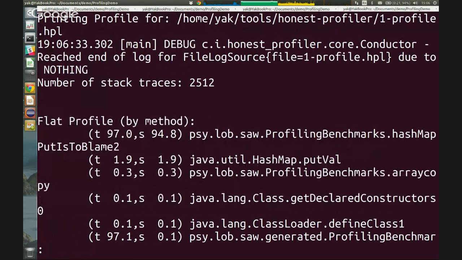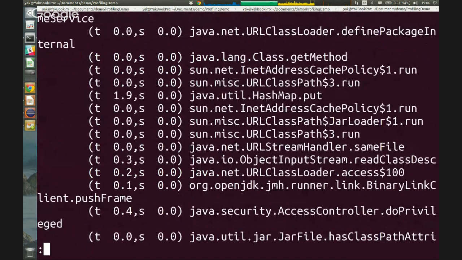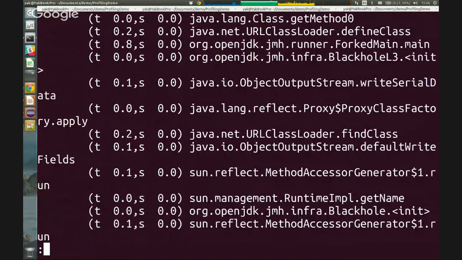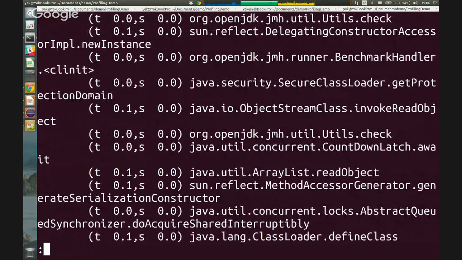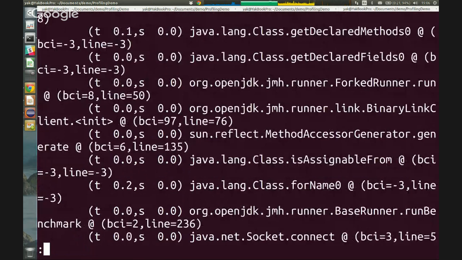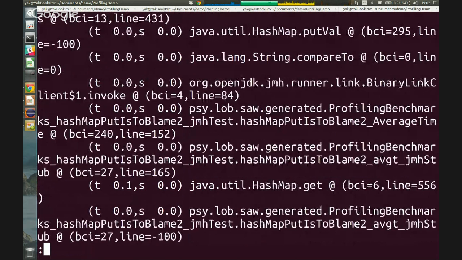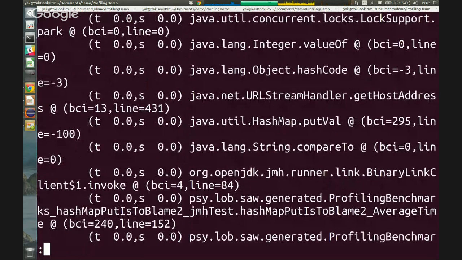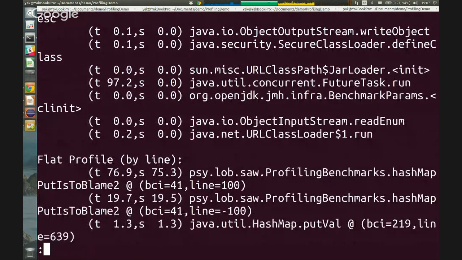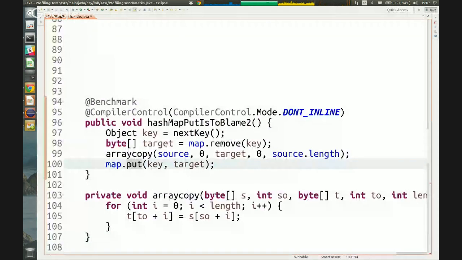Now I'm getting the 94% in HashMap put is to blame, but this is not really what I wanted to know, right? I expected to see some relevant Java code. Oh, right. So now it says at line 100. Let's see what's at line 100. Line 100 is again the wrong line.